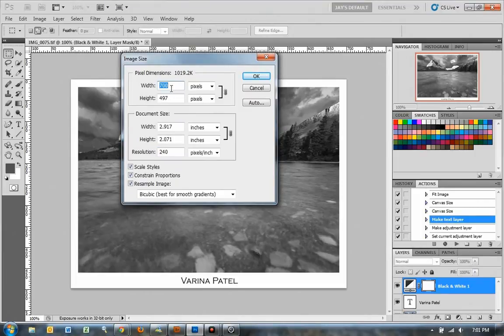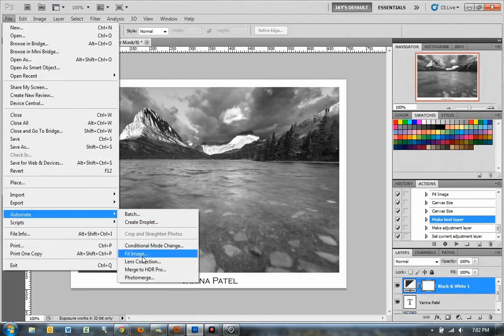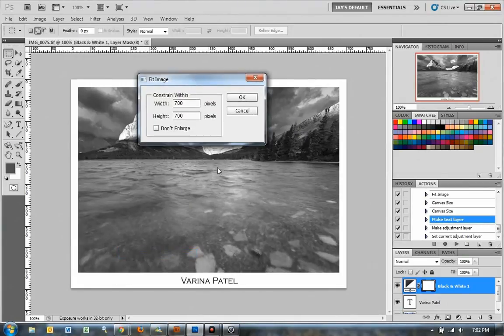Well, that works really well if all your images are the same size, and the same shape more specifically. So if it's a horizontal image, it'll always work. But if I go in and convert my vertical image, I'm going to get a really big image. If I want my width to be 700 for a vertical image, it's going to be much taller. Okay, so it doesn't work as well. That's why we use that automate fit image option. It allows us to use the same action for both horizontal and vertical images. It works out really well.